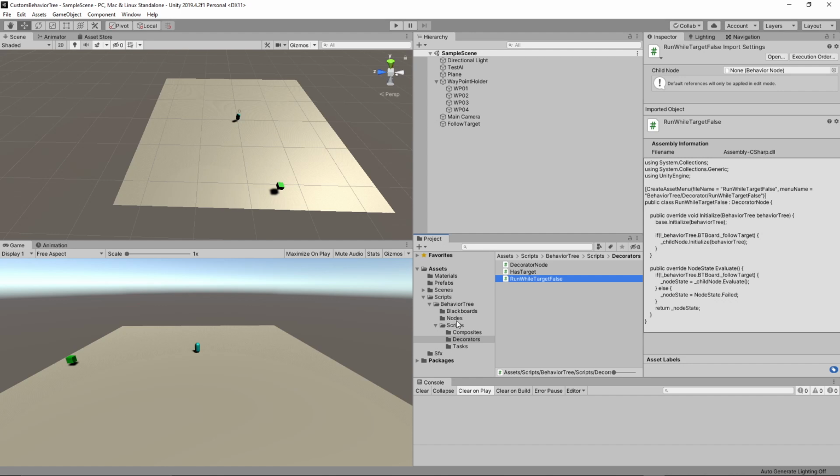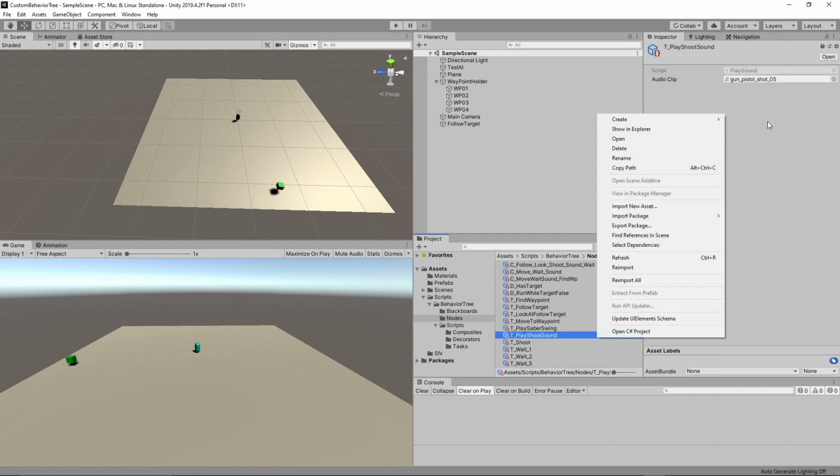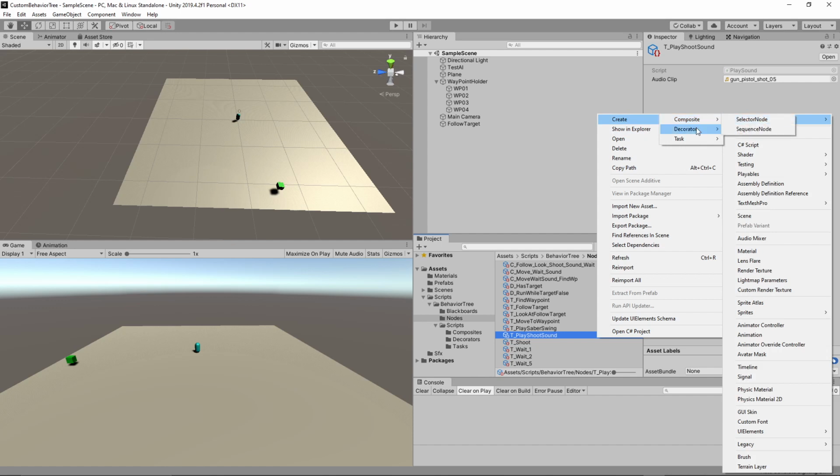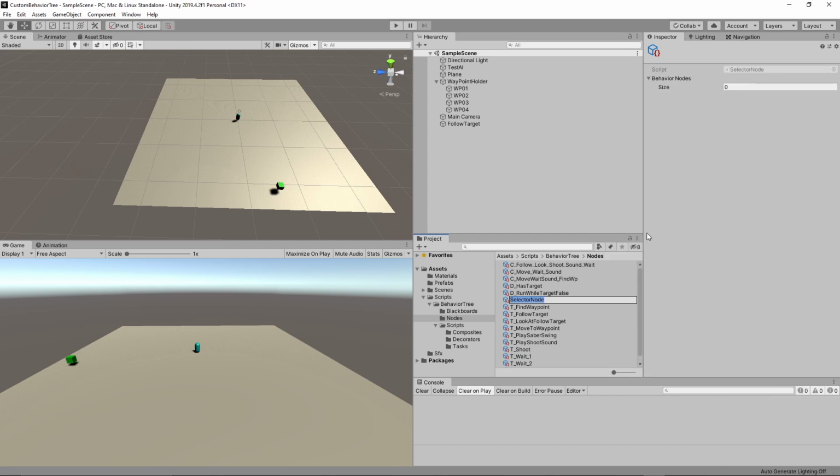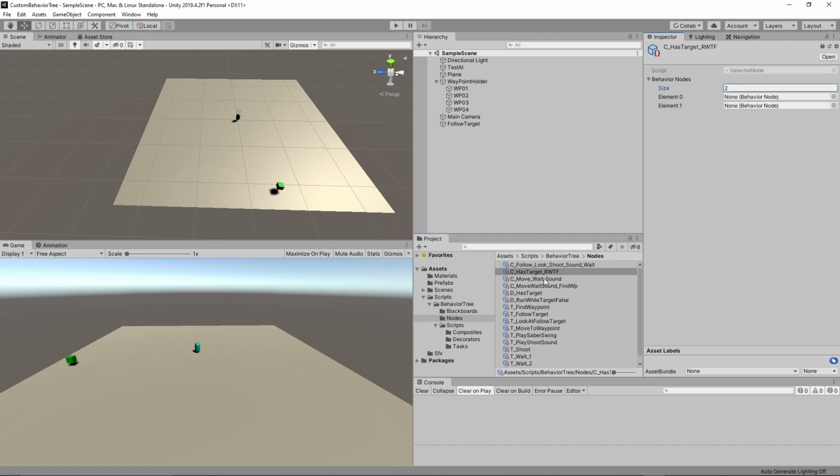So how would we create this node or these series of nodes? So we would need a top node that is a selector, right? This selector node is going to run, here we go, has target or run while target is false. I'm going to have those two nodes. The first one that we want it to run is that it checks the has target, because if it does have a target, we want it to keep playing that first. If it doesn't, then we'll want it to run the second one.